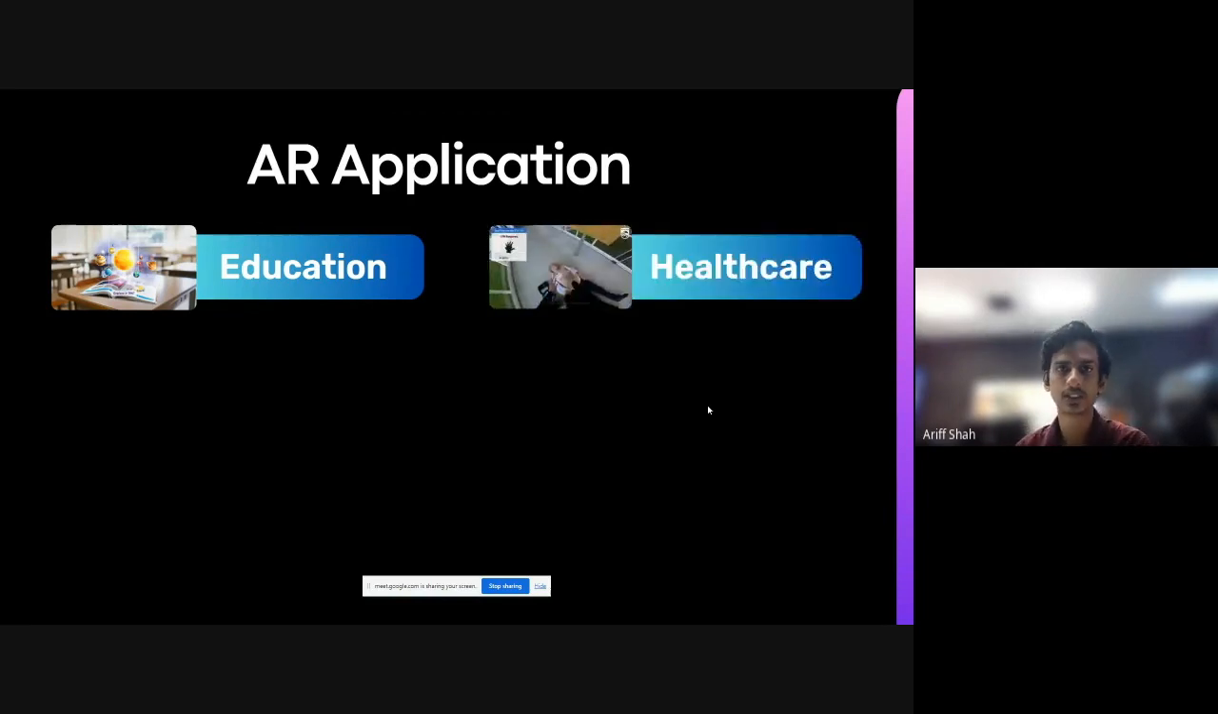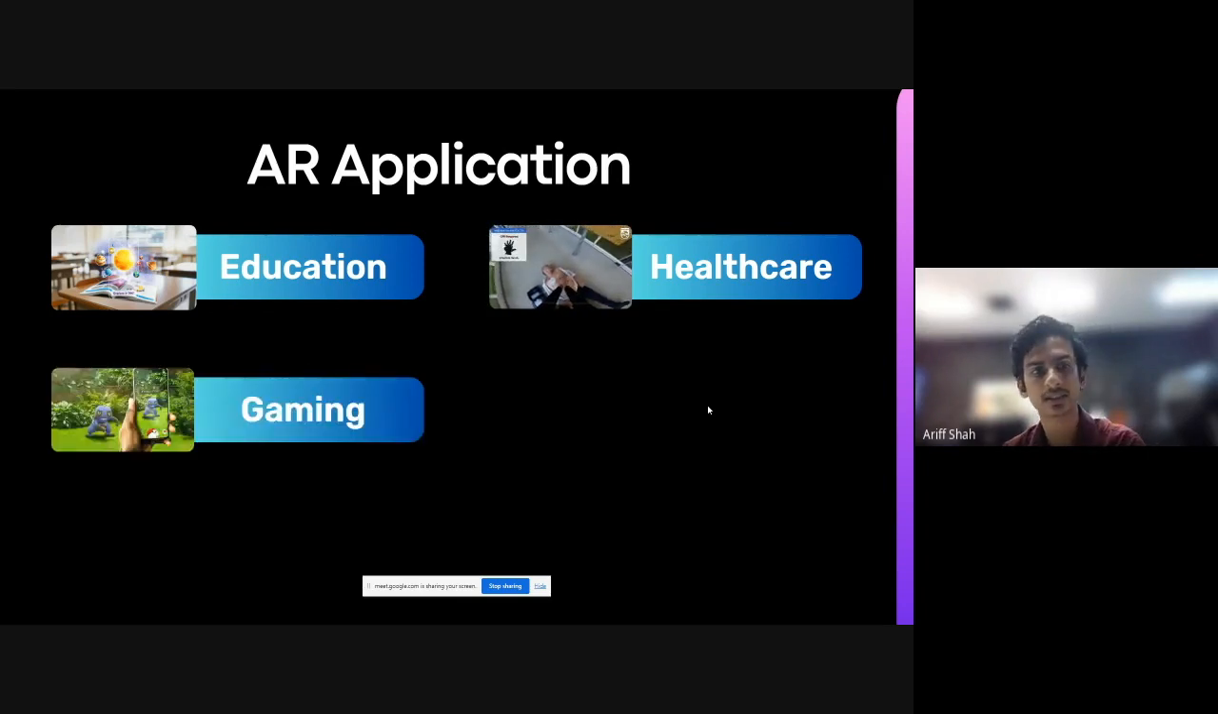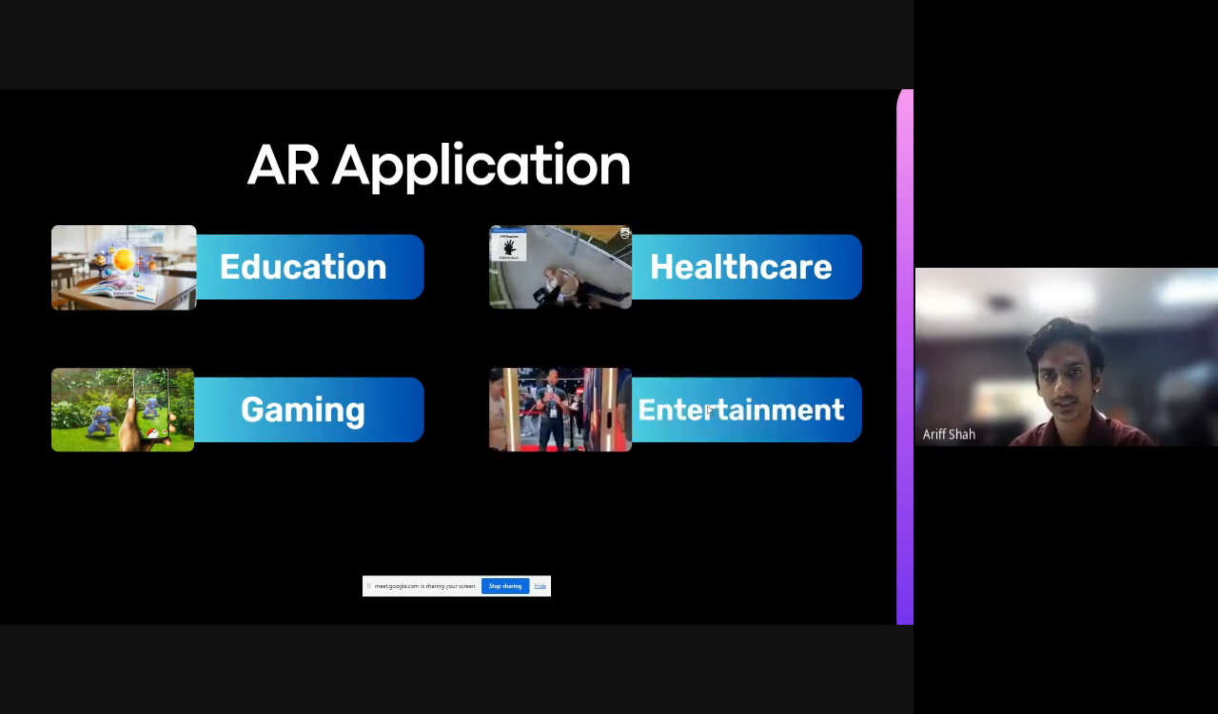Secondly, we also saw how AR can be used in healthcare, where it can guide us through emergency situations. As you can see in the short video there, the person is being guided to conduct CPR. Thirdly, for gaming, there was a very popular AR-based game called Pokemon Go, and nowadays we have a few others using the same concept, utilizing augmented reality in gaming. Fourth, we saw how AR is being used in entertainment.